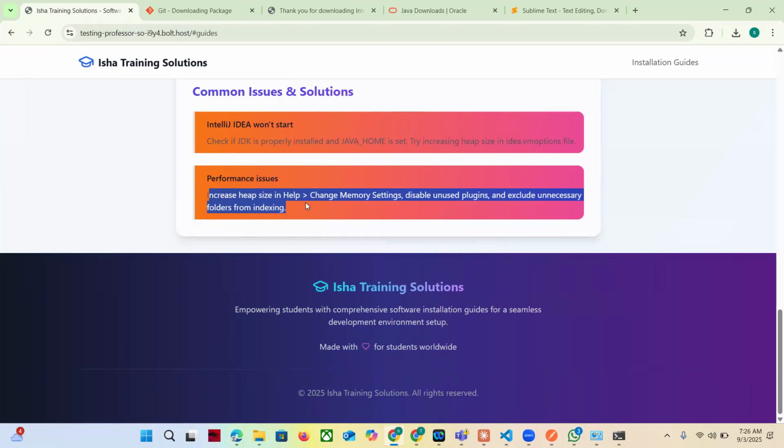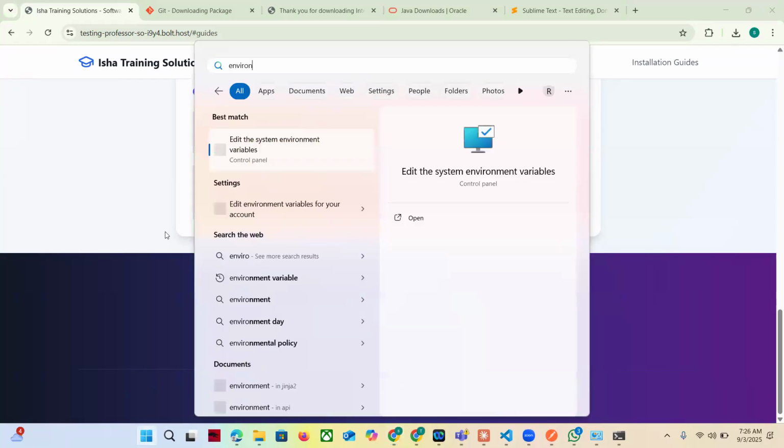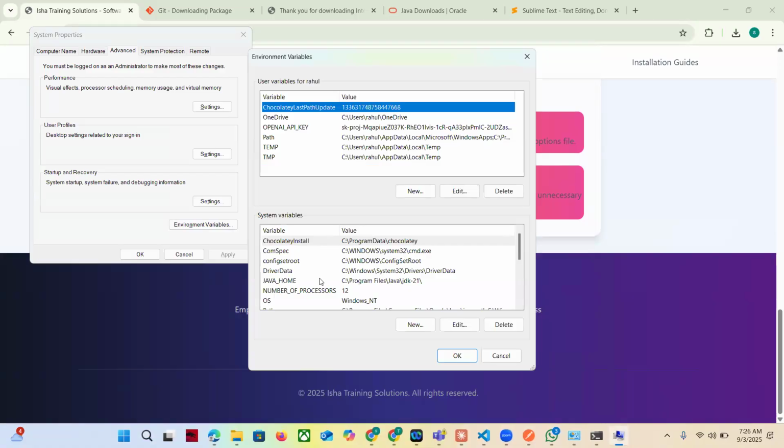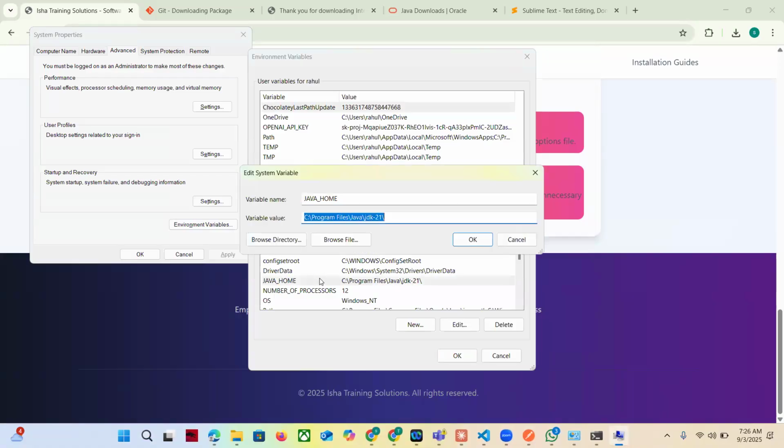So when you say Java home is set, could you show me how to? Sure, I'll show you right now. Suppose IntelliJ IDEA is not starting. So go to environment variables, search for environment variables. So I have Java home installed. What do you mean by Java home here?